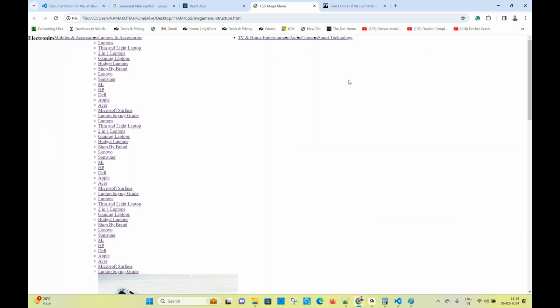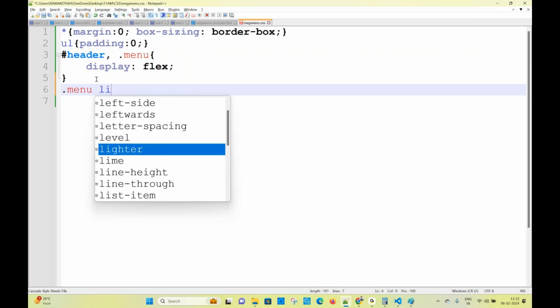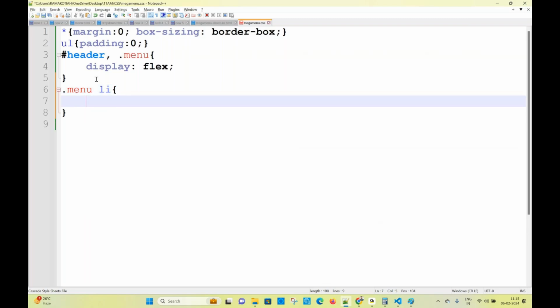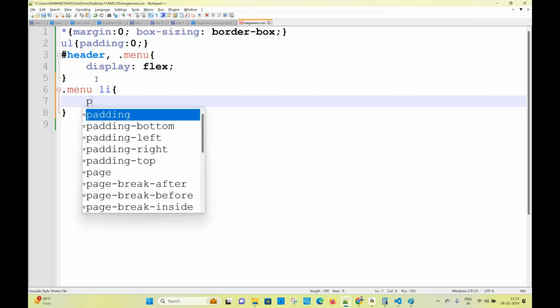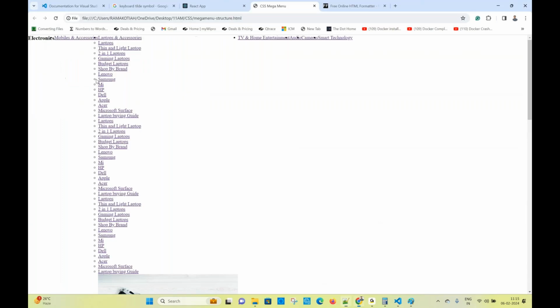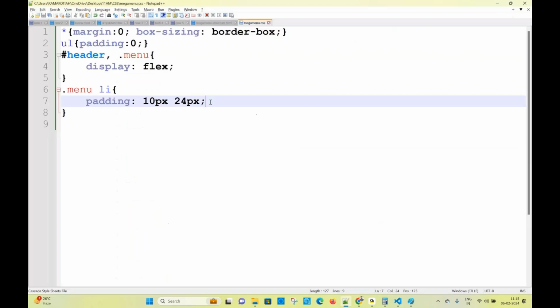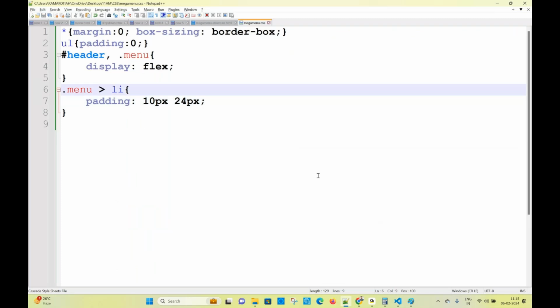I want to provide some gap. Dot menu li, adding padding: 10 pixels top and bottom, 24 pixels left and right, something like that. See, if you provide the padding to this li, why are sub li's also applying? If I write this, then what is going to happen?